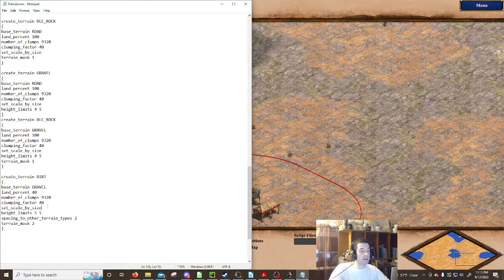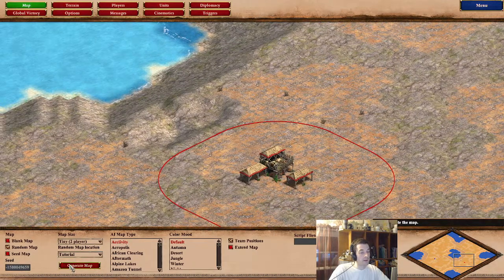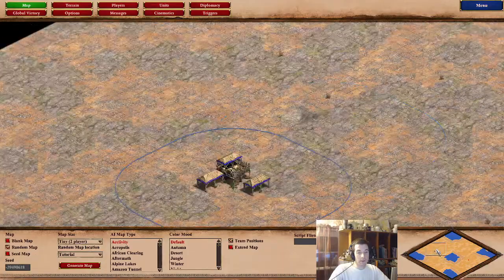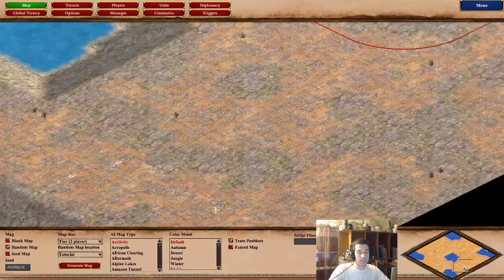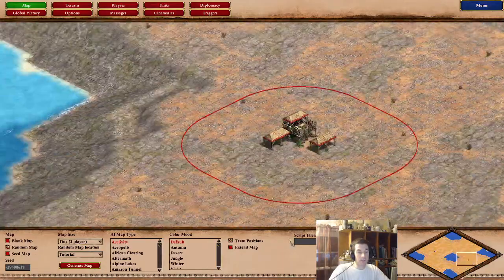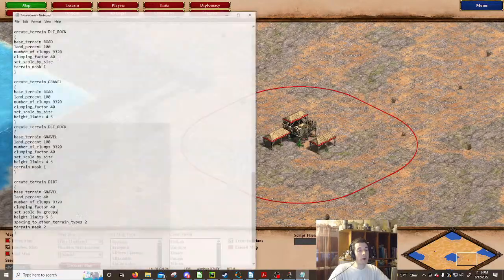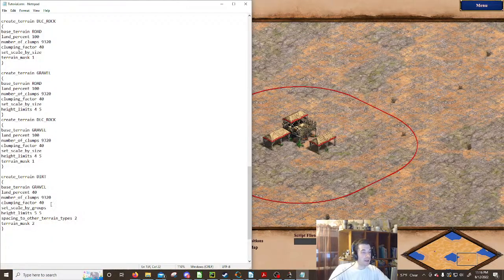Oh, we want to set scale by groups. Okay, that would be probably part of the reason. No, maybe not. You can do all kinds of fun stuff with this, though. I think that's the main point I'm trying to make here.